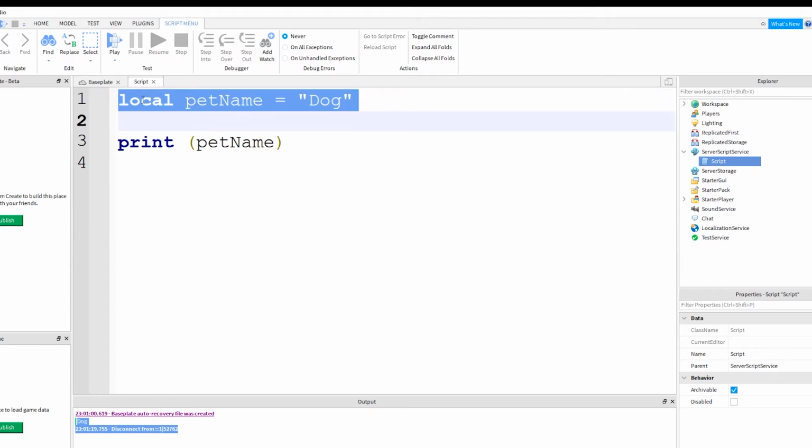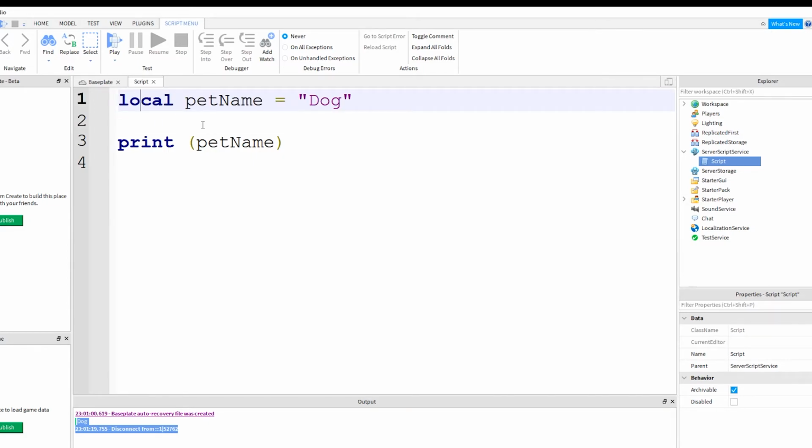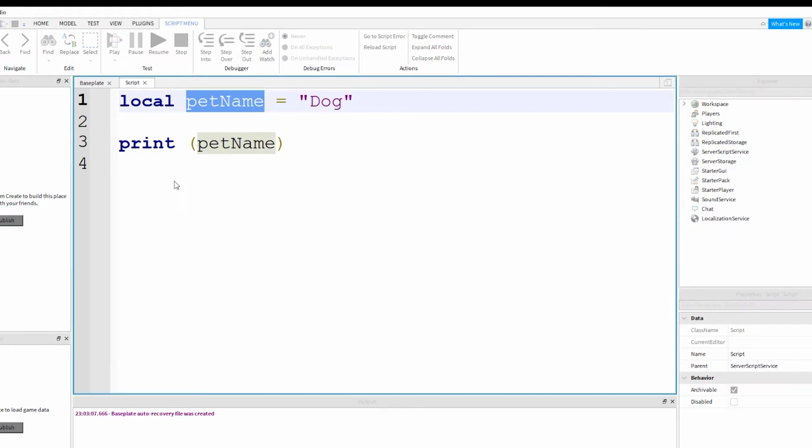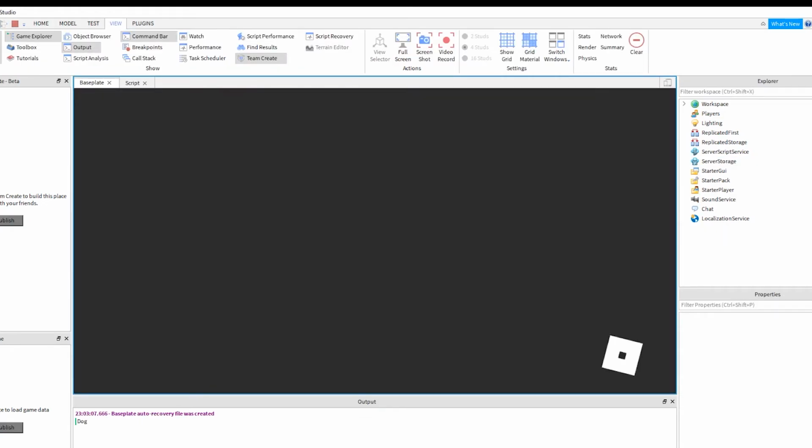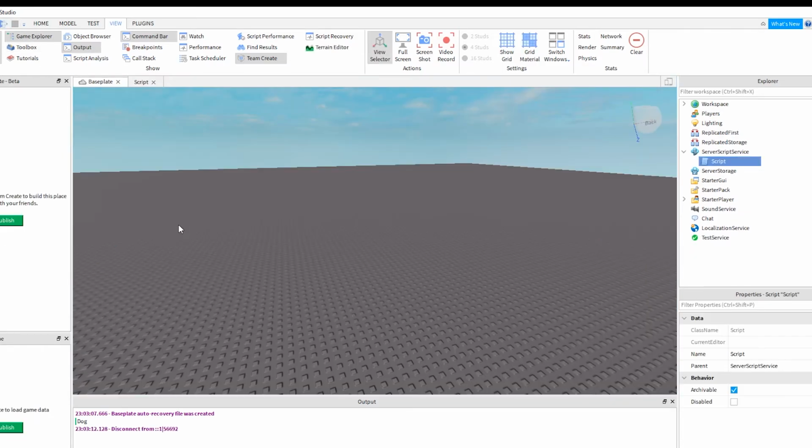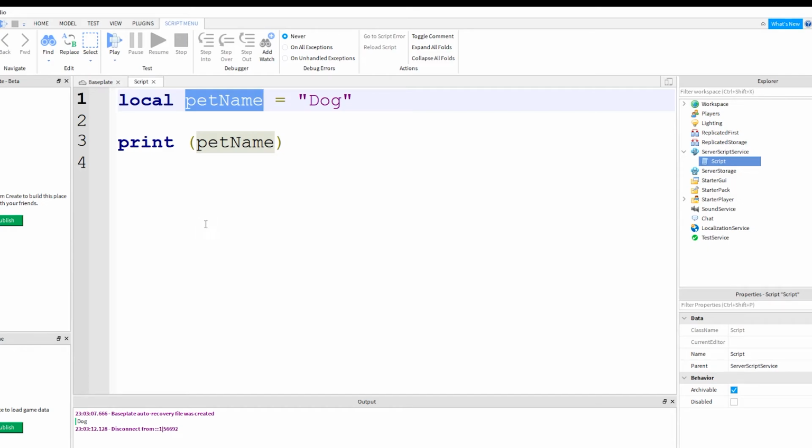It's very important to use this word local, even though before it worked when I didn't have it. I think it's good practice to use it. So let's print that and it'll still work. So it still prints out dog. Okay. I'll go back to our script. Okay, so we've got dog. We've printed it out.